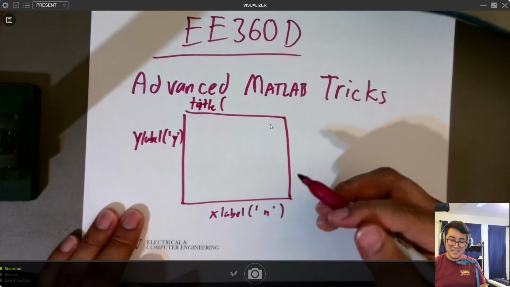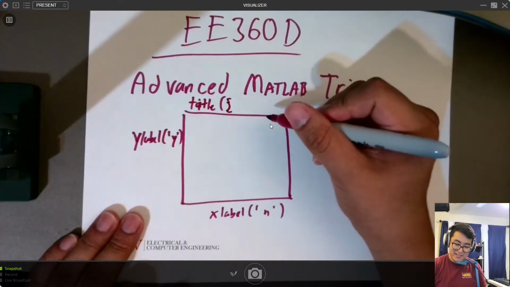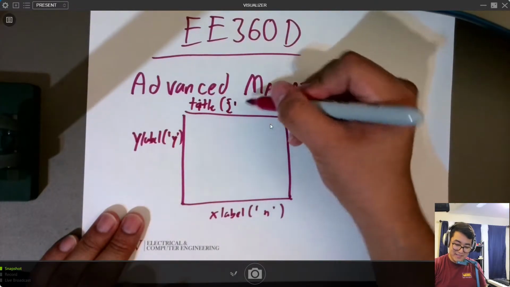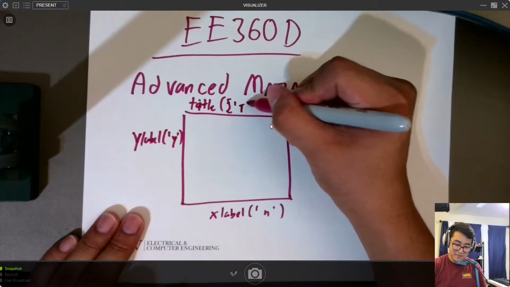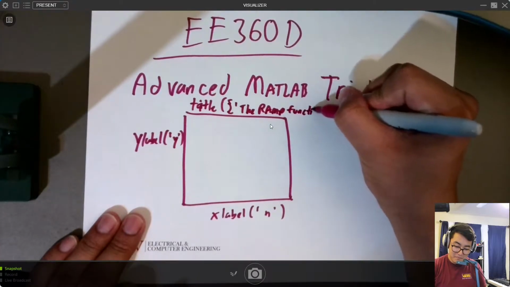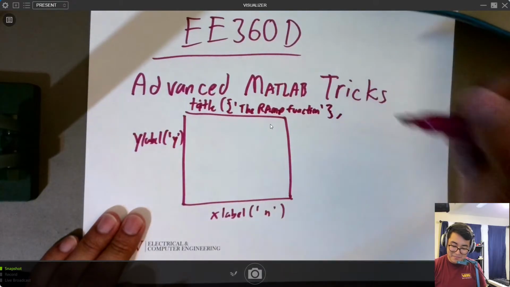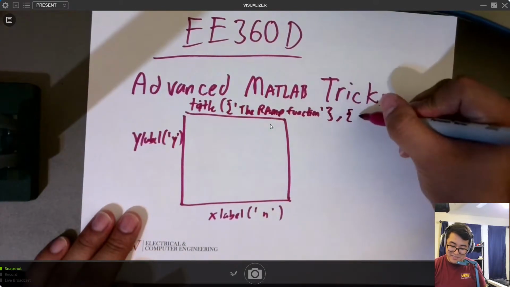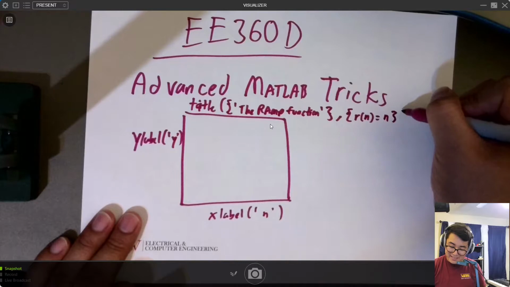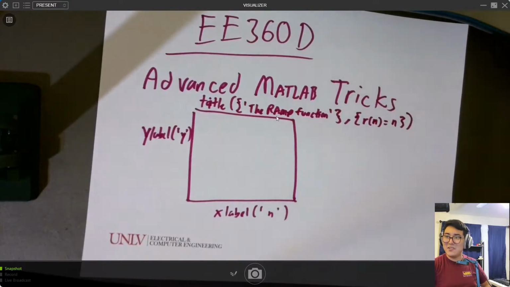So there's a way of writing title, and I'll show you how I do it to make my assignments prettier. There's a thing called a subtitle, where if you draw the ramp function, then you close that, and then you put this comma there, and then right here is where I can do R of N is equal to N, and then close that. There we go.